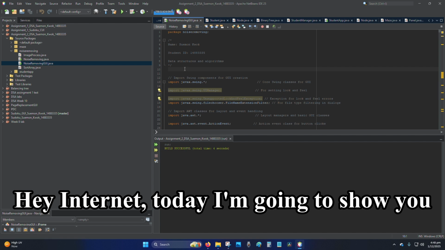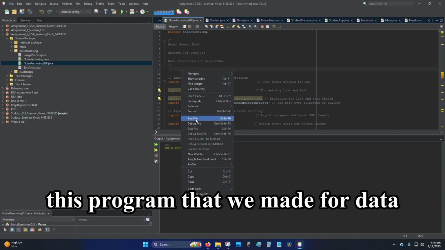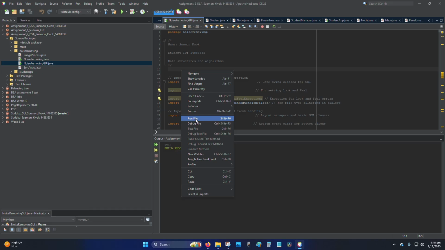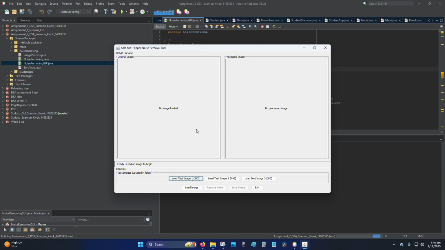Hey Internet, today I'm going to show you this program that we made for data structures and algorithms. This is one of my coding projects.